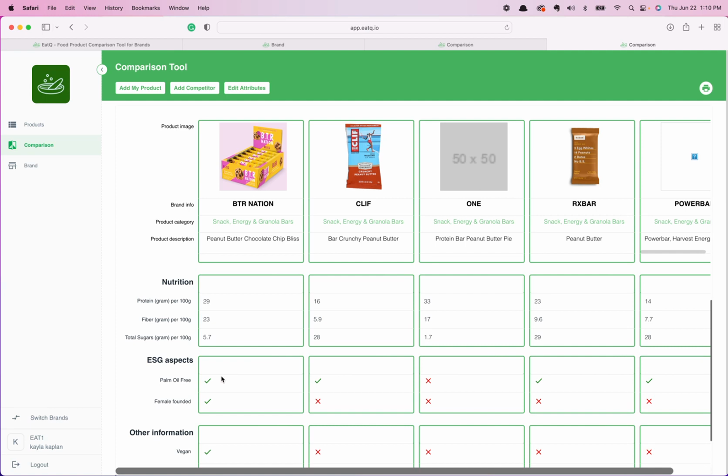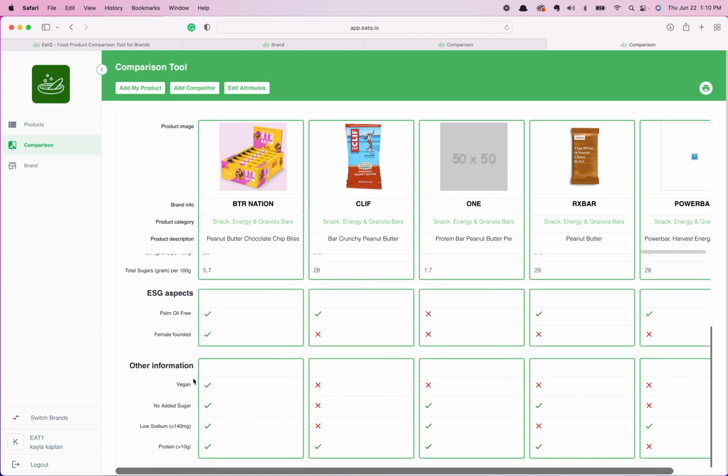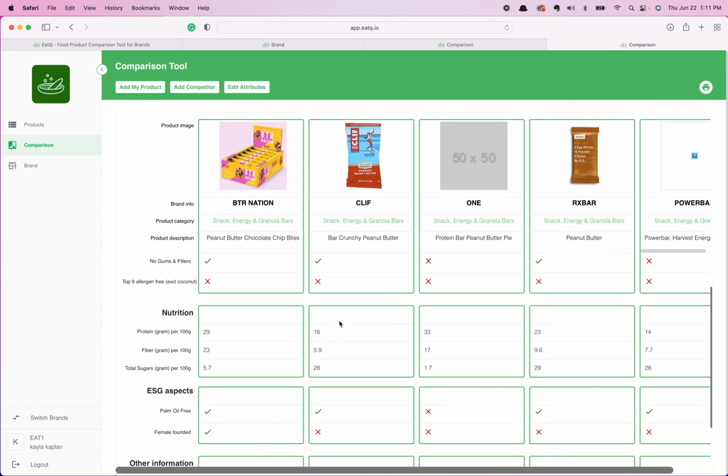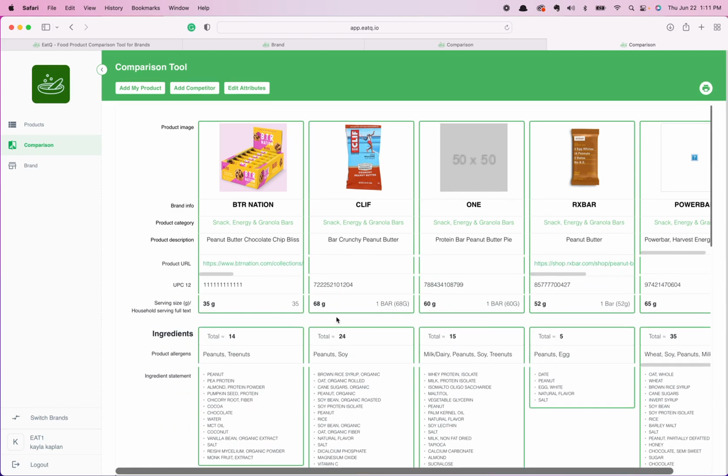We scroll down to ESG aspects and we can see that we have no palm oil in our product, which is very on trend for this category. We are also the only woman-founded brand in the set. And from the other information, I can see we're the only vegan bar in this selection. So this is a very comprehensive comparison overview, and it will be really useful for me to identify my unique selling points, and this information will integrate perfectly with my deck.